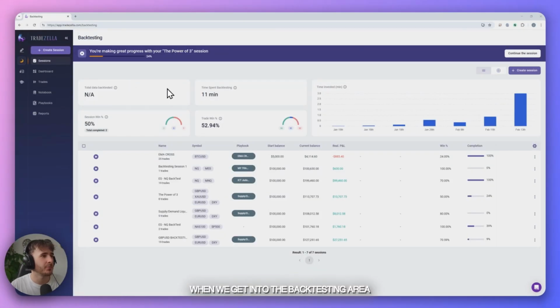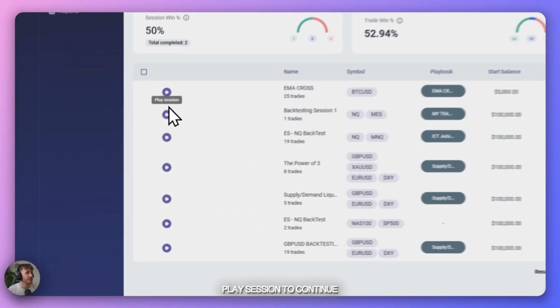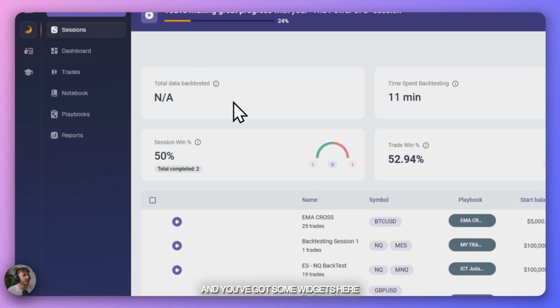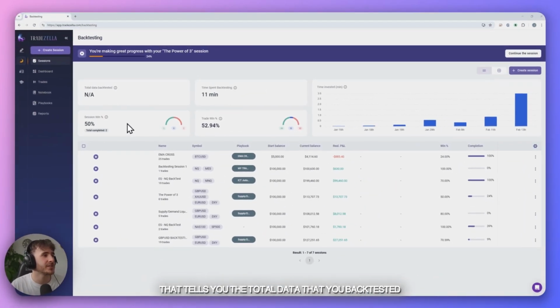So straight away here, when we get into the backtesting area, you'll see that you've got a sessions page, which shows you all your prior sessions, which you can easily just press play session to continue. And you've got some widgets here that tell you the total data that you backtested, your session win percentage, your trade win percentage, and the time that you spent backtesting. As well over here, you can see the actual time you spent on each individual day of backtesting.